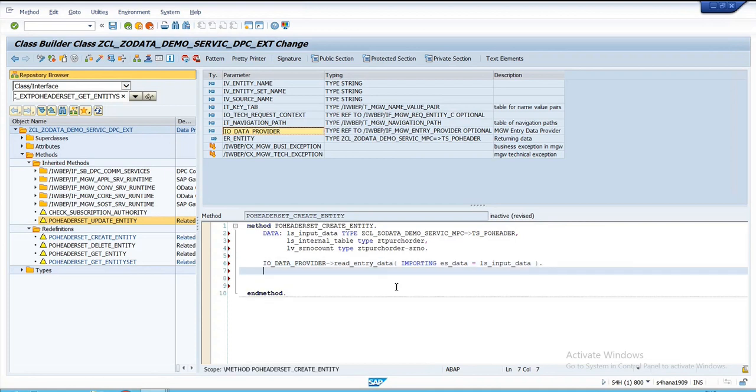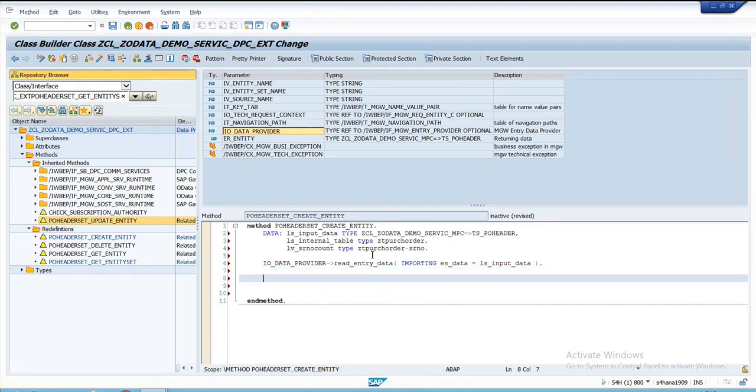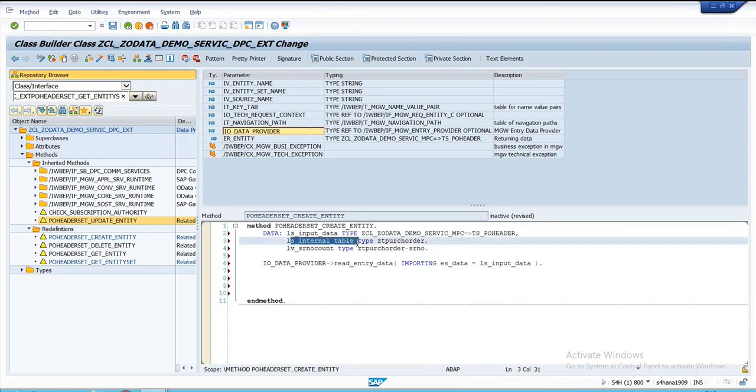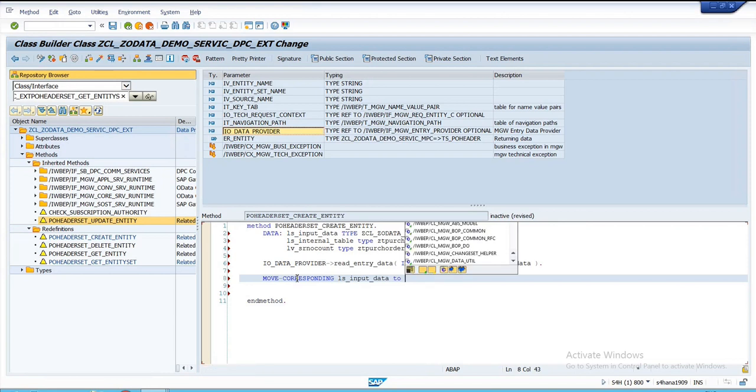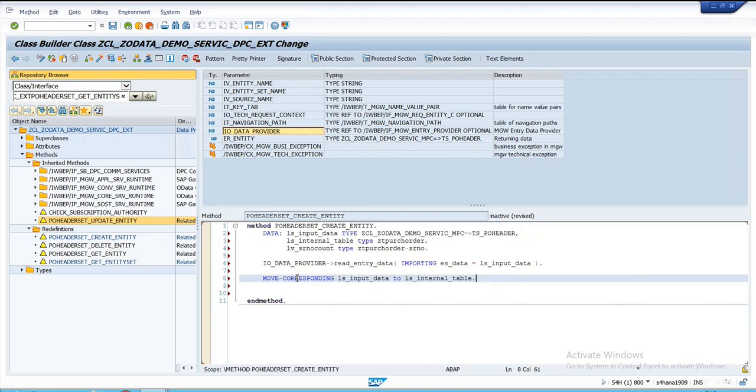Once it is done, now we have to fill this data. Where do we have to fill? In our internal table or in our work area. What is our work area in this case? ls internal type or ls internal table. So we will move this. Whatever we capture in ls input data, we move to ls internal table.